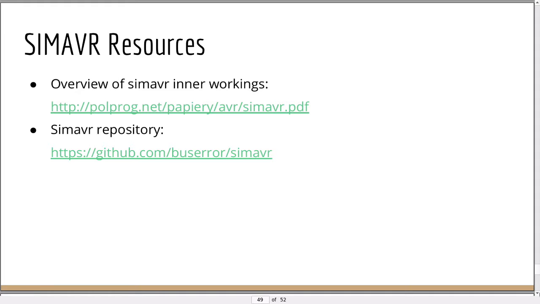Yeah, and here are some SimAVR resources if you want to have a look at it. I recommend SimAVR. SimAVR is pretty mature, and if you know how the underlying architecture works, it isn't that hard to actually get into it. So if you want to use it for production reverse engineering, this is probably the best bet.